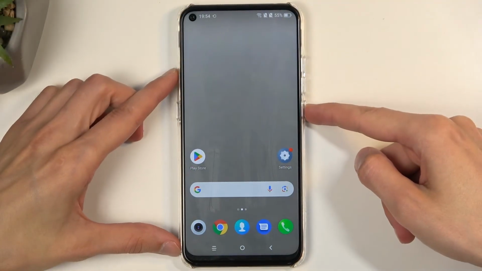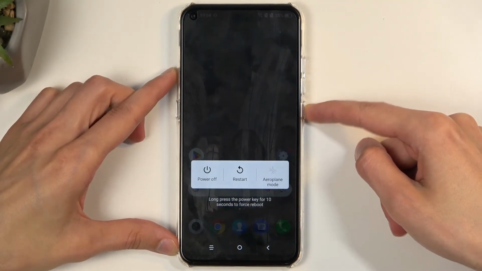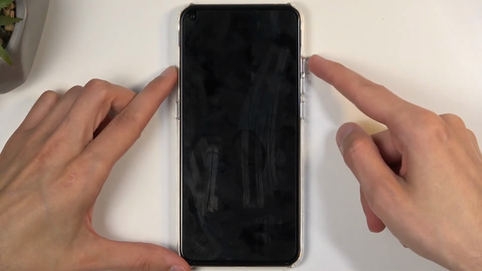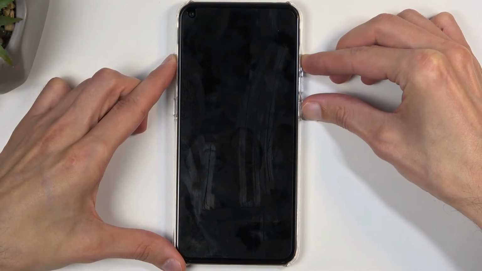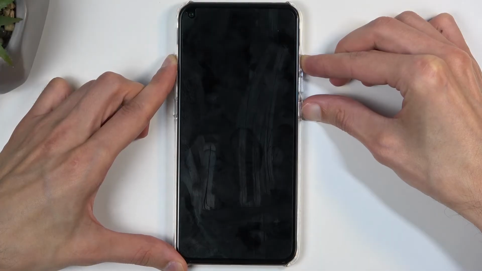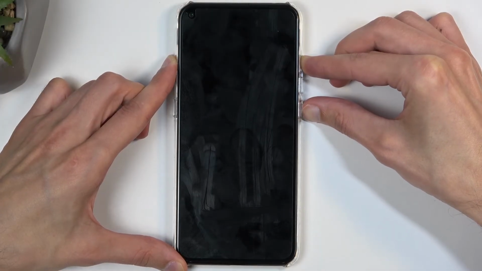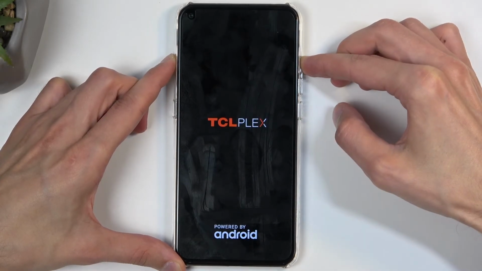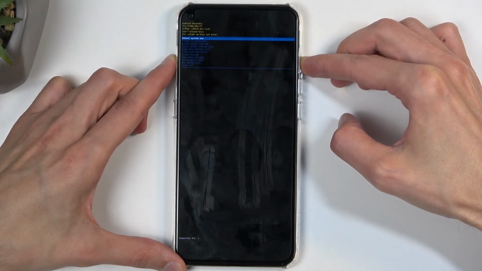So to get started, you want to hold your power button and from the options select power off. When the device turns off, hold the power button and the volume up at the same time. And when you see the TCL logo, let go of the power button. Let's try that again. It turned off for no reason.